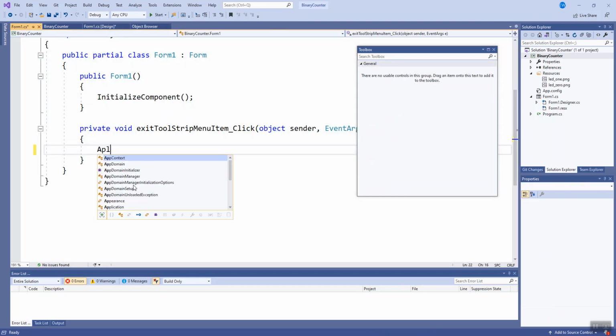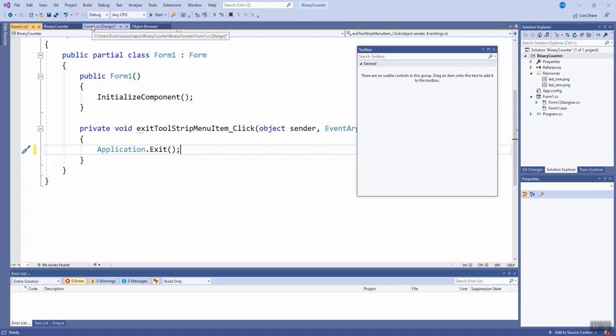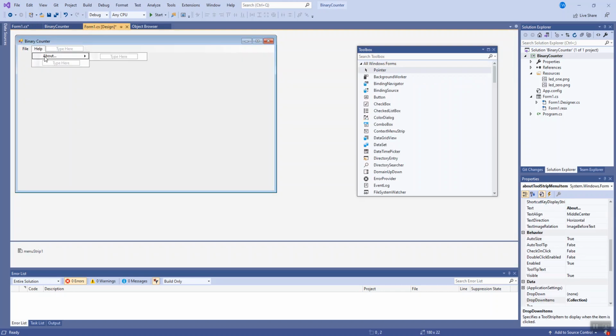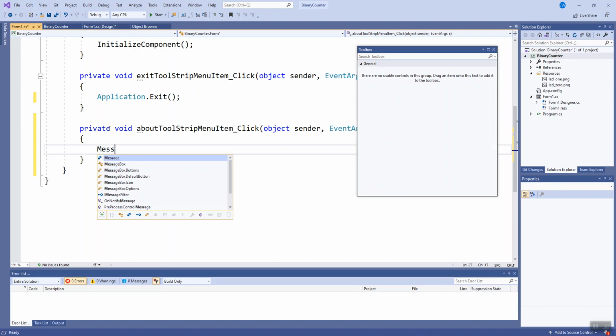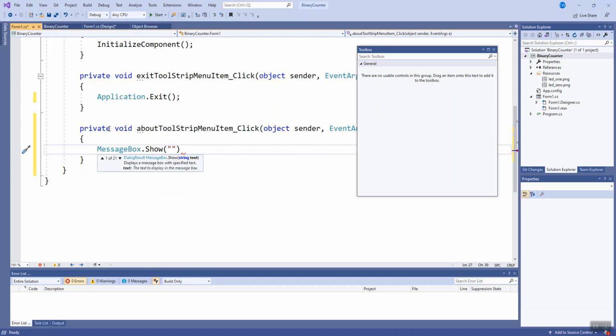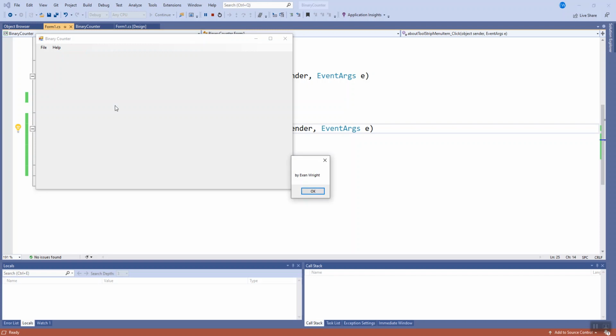So I'll double click on exit. And to kill your program, that is application.exit. And for our help about, we'll just pop up a message box. So pop up a message box with your name. All right. Cool. So there's our menu strip. Let's run it and just see that it works. And there's help, about, by Evan Wright. Cool. All right, and then file, exit.